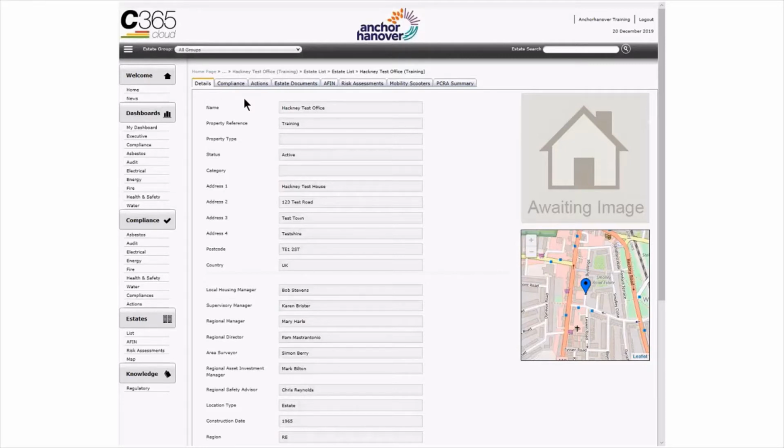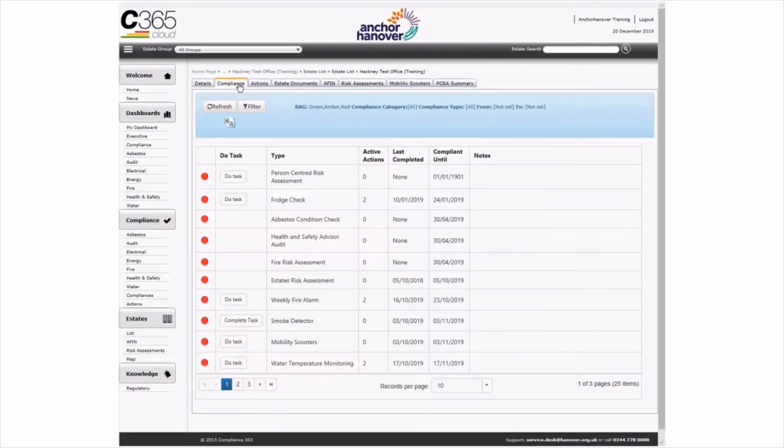Once you are logged into BSafe and have navigated to the location page, select the Compliance tab. The screen will then change to show the Compliance screen. In this screen will be displayed all the compliance tasks relevant to your estate. Firstly, we need to find the task we are working on.